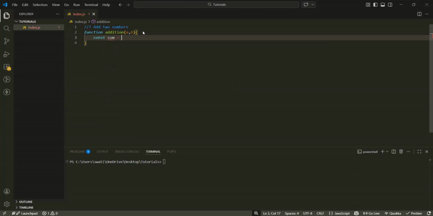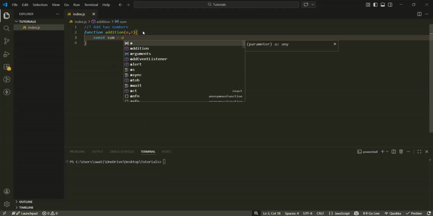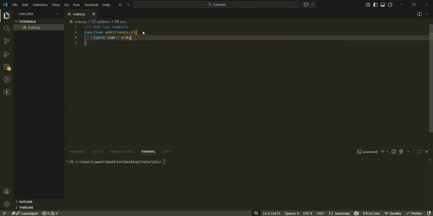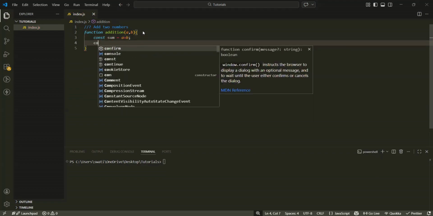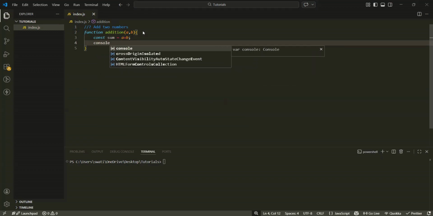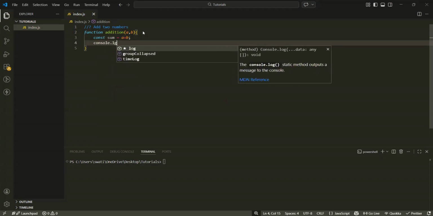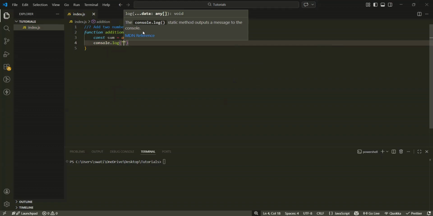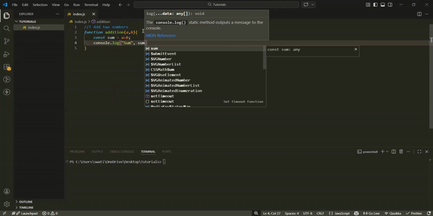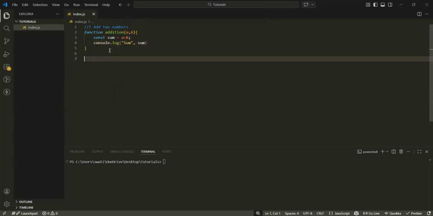So suppose const sum is equal to a plus b. And then we are going to console the sum. Console.log, and yes, the sum. So this is the function definition.